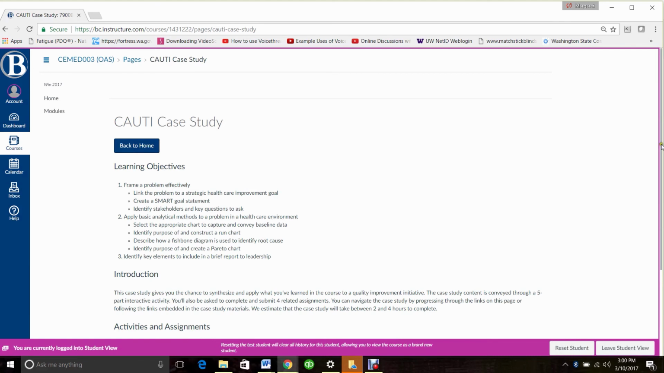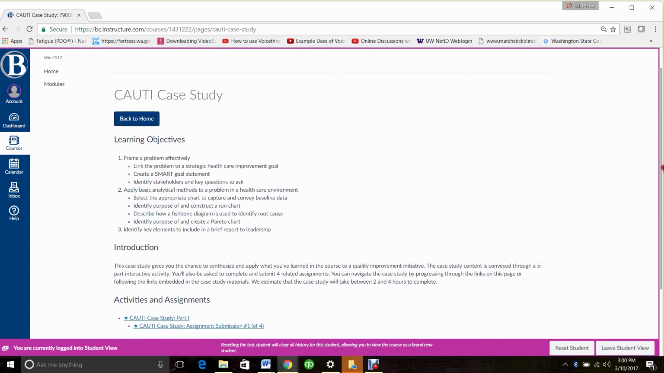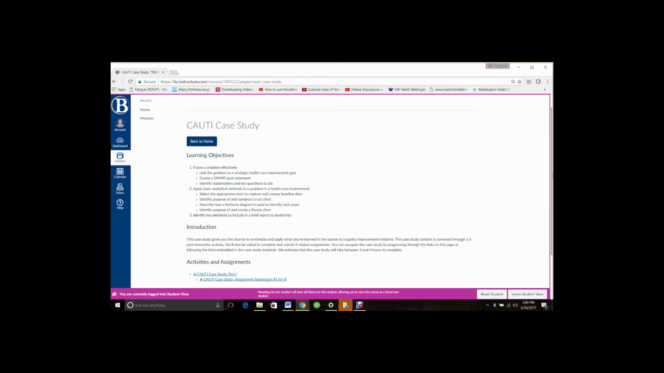This case study gives you a chance to synthesize and apply what you've learned throughout the six modules to a quality improvement project. After you submit your assignments, you'll be able to compare what you've submitted with examples of what your charts or documents should look like.